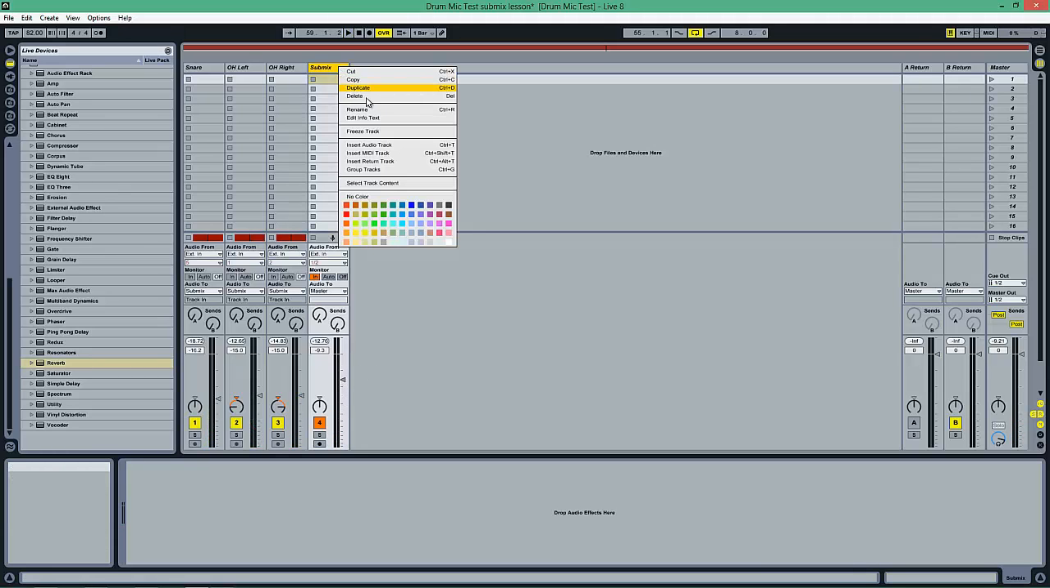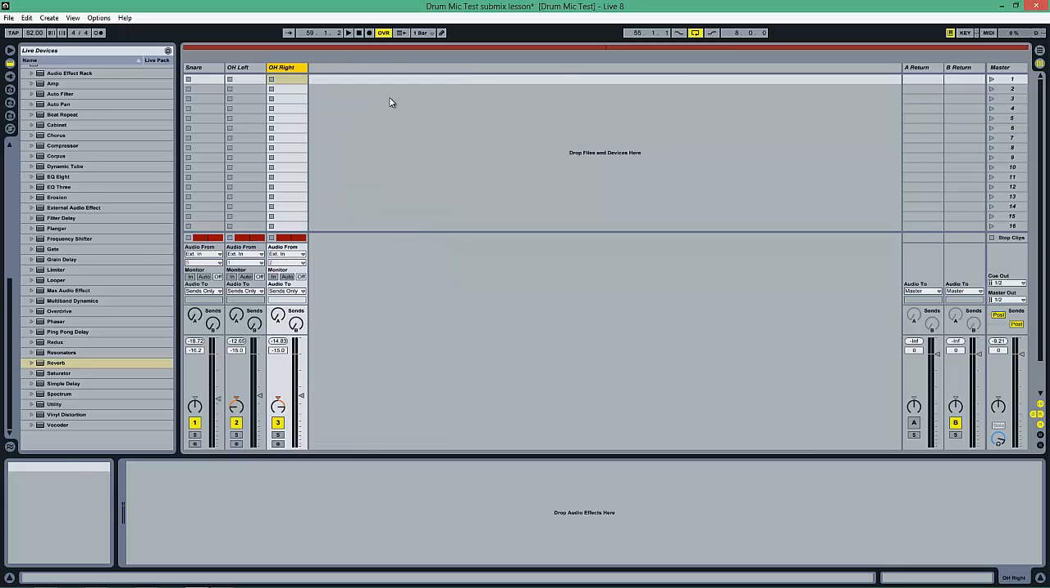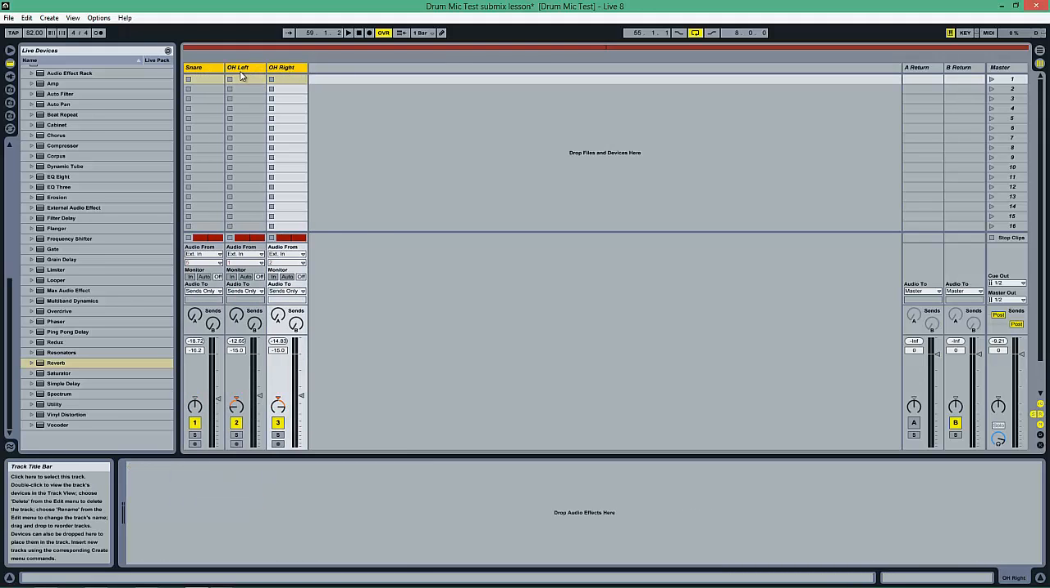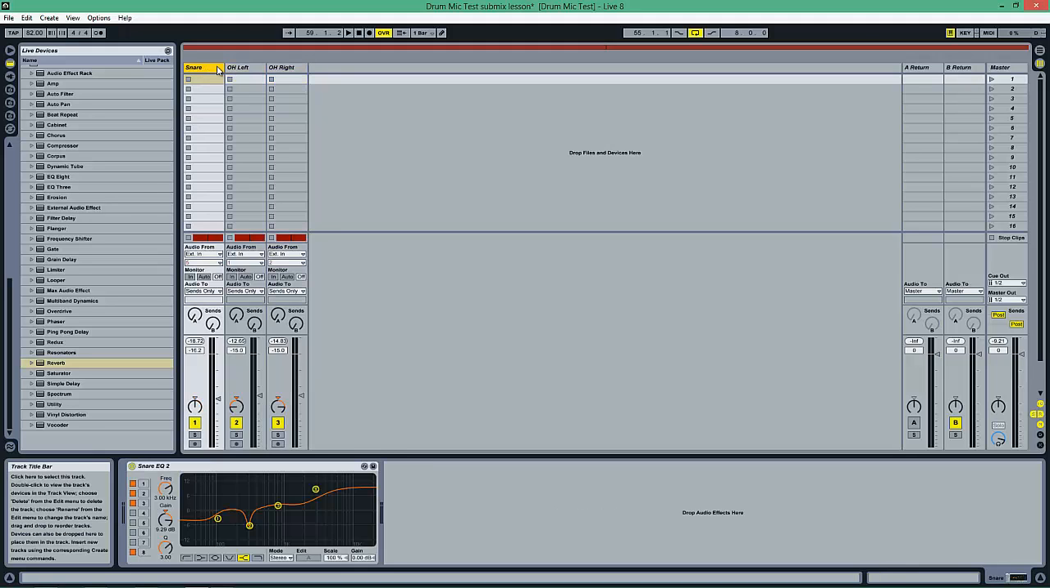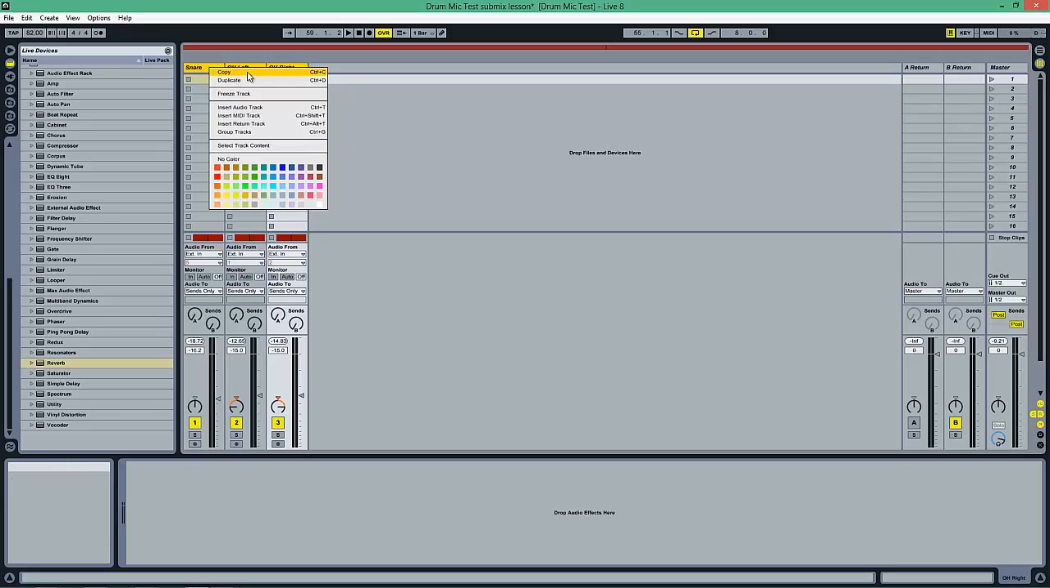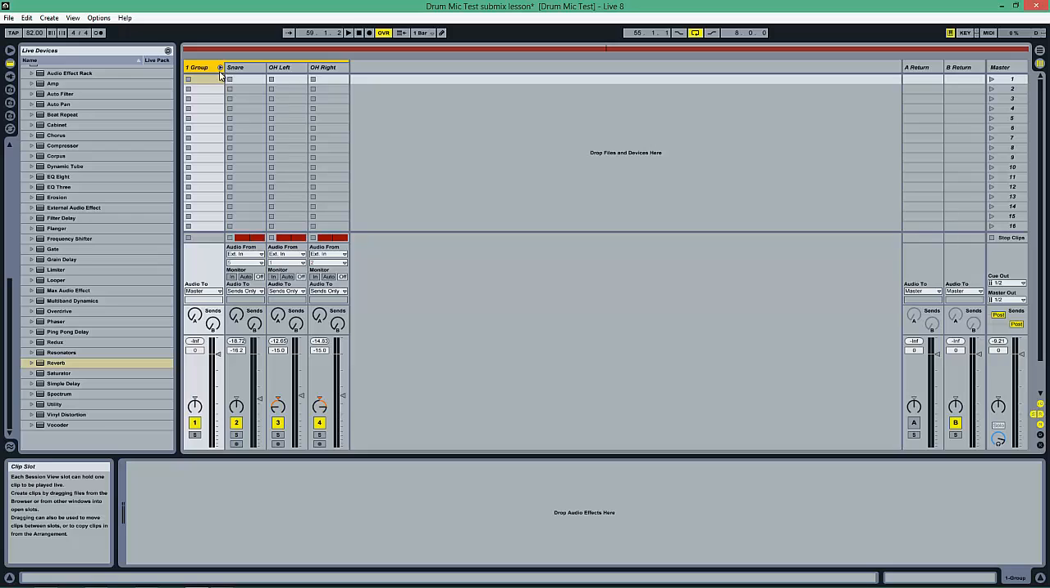Another way you can create a submix in Ableton is by creating a group, and you can do that by highlighting the tracks that you want to create a group with. You can do this by holding down Control and left clicking on the tracks you want, and then you right click on any of them and select group tracks. And now this one channel strip will control these three tracks.